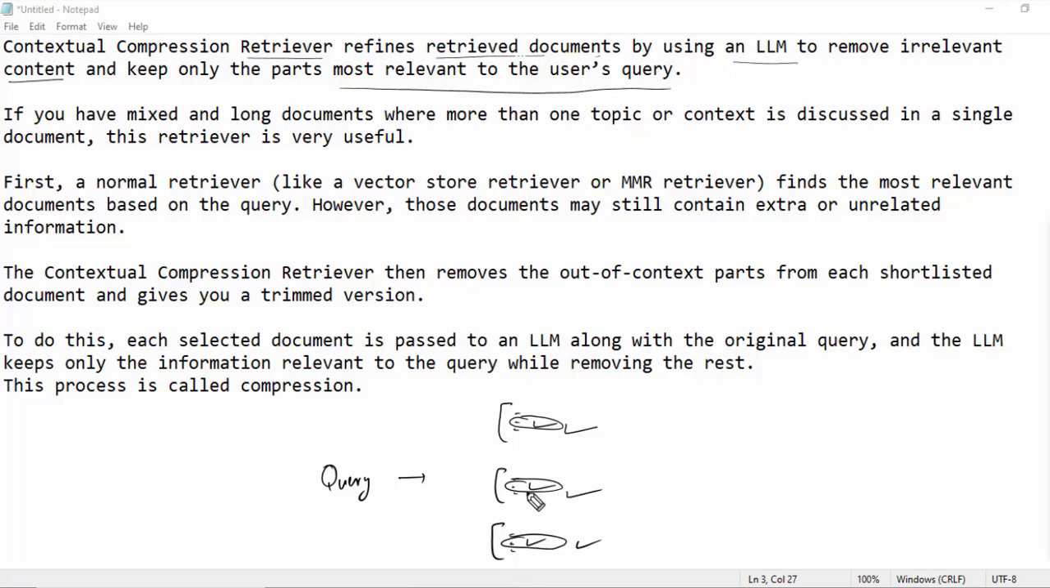So this retriever is useful when you have mixed and long documents, and in a single document multiple topics or multiple contexts are discussed. This is what I have written here. So in a single document, more than one topic or context is discussed. In those kinds of cases, the retriever is useful.